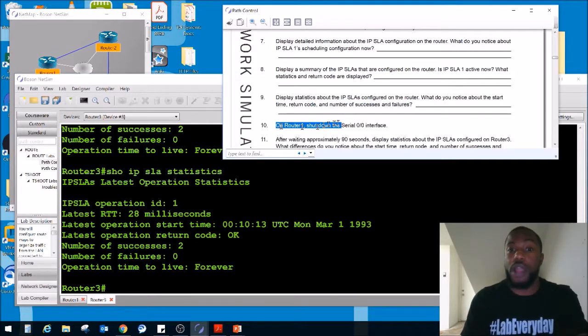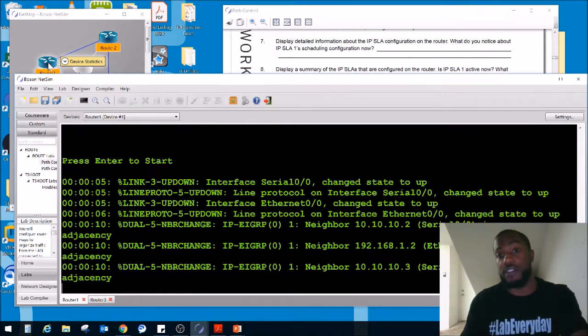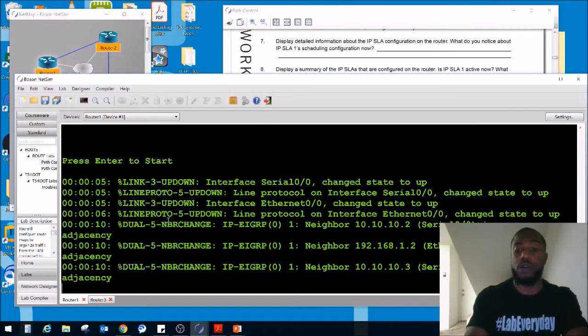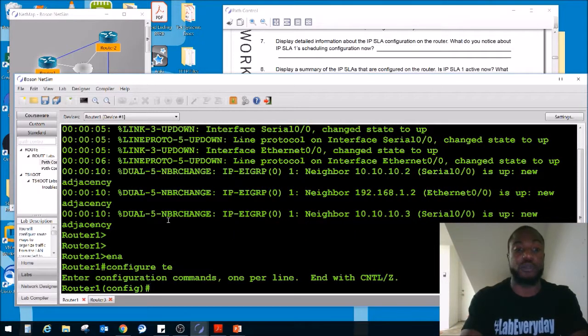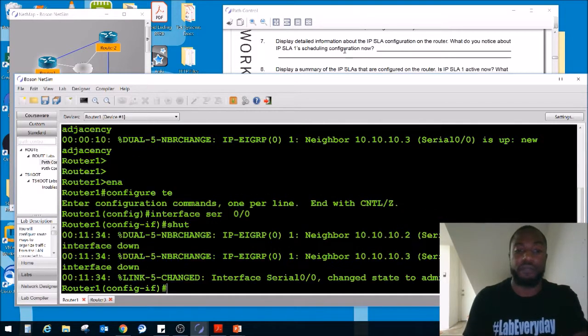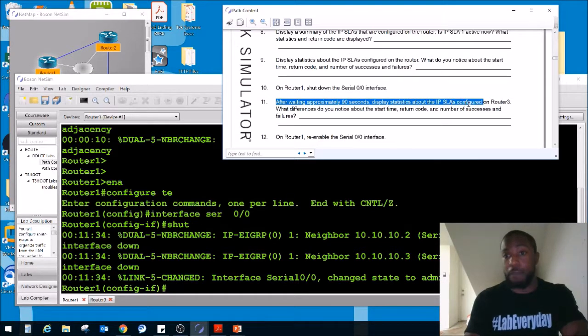Good. On router 0, shut down. So on not router 0, router 1, shut down the serial 0/0 interface. So now we're going to go to user exec mode, global config mode, and he said to go to interface serial 0/0 and shut that interface down. We shut it down.